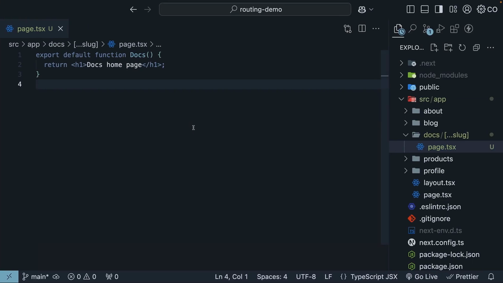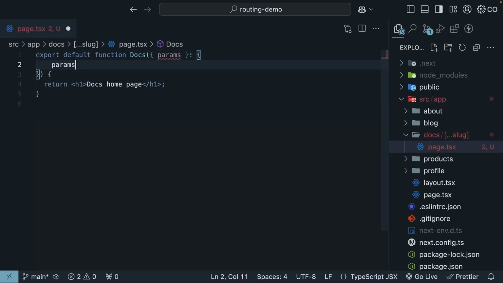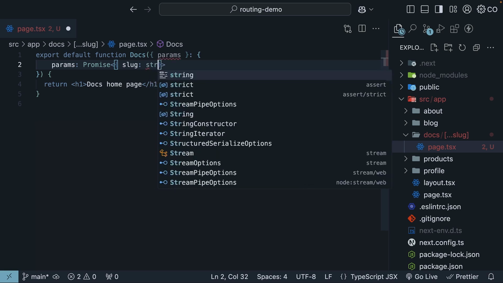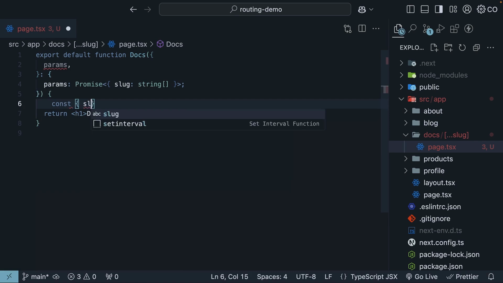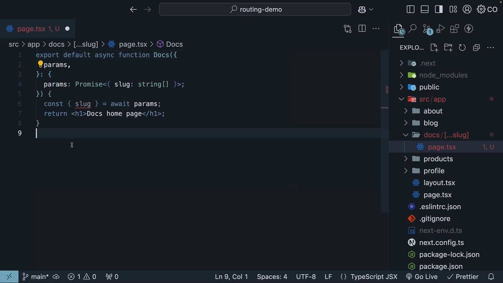This is perfect for documentation sites where you want different URL segments for organization and SEO, but keep the same basic layout. Of course, you'll want to access the different URL segments in your code. Let me show you how to do that using the params object. We destructure params from props, and params is of type promise. We have slug, which is an array of strings. Within the component, destructure slug from params by awaiting it. Make sure your component is an async function.